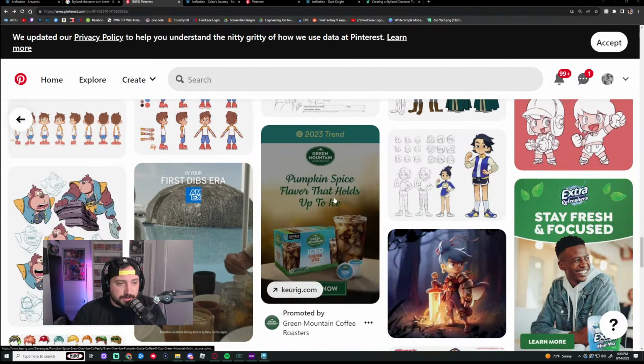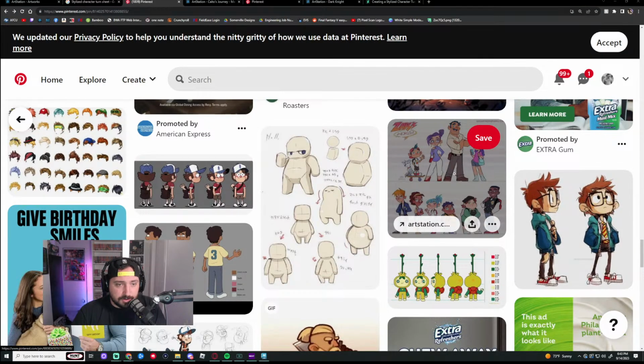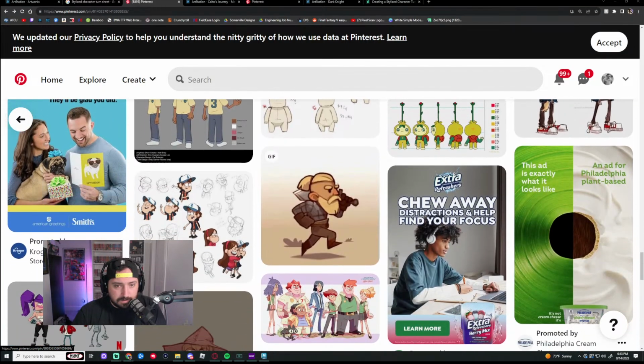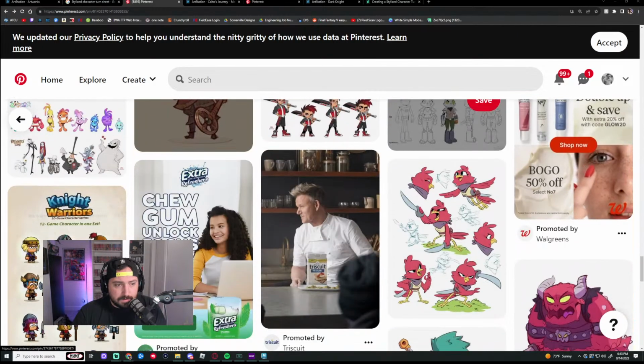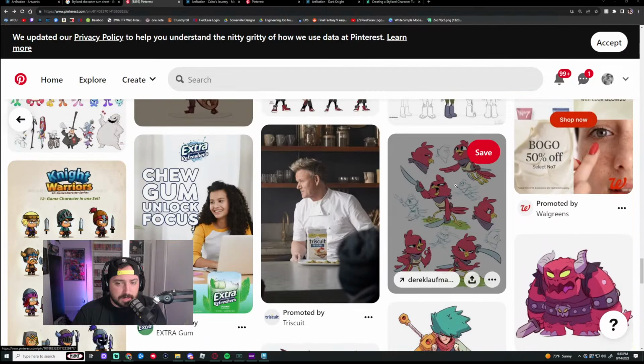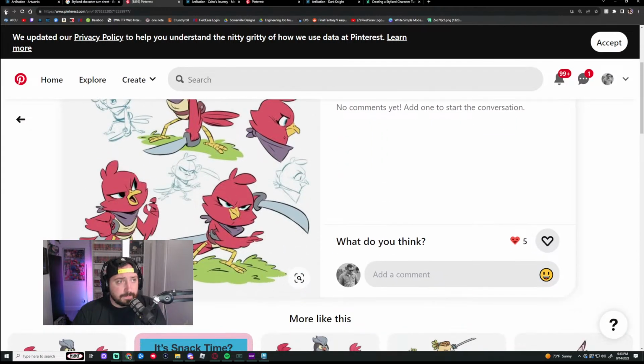Lots of goods. You could scroll through Pinterest, sit down for 45 minutes, and find something pretty easily. This is a cool design. And I'm just leaning into these more stylized characters, like I said, because of the time frame. This is cool. Pretty simple, but very cool.